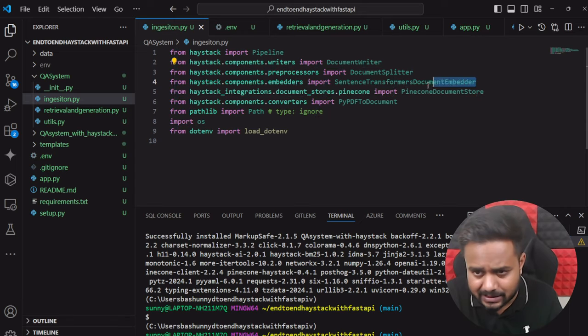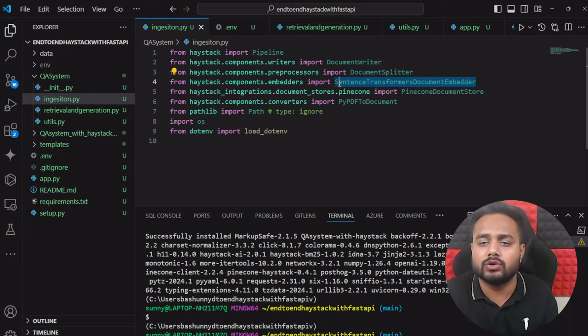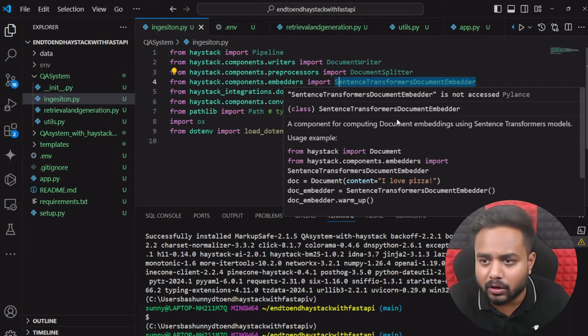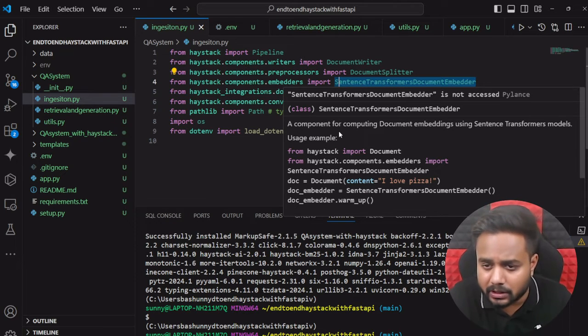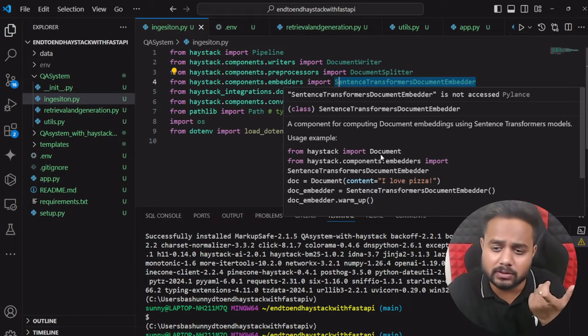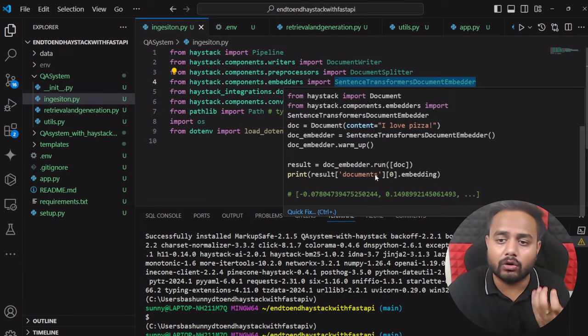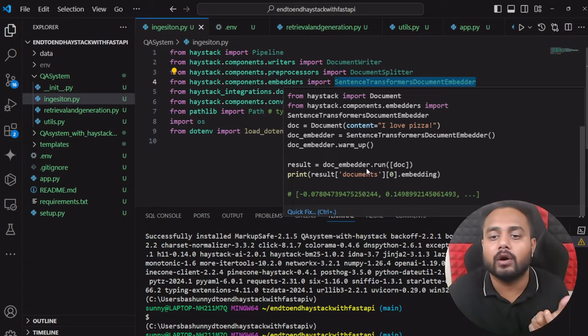Now we have the sentence transformers document embedder. Here we are using this particular class for creating the embedding. You can read the details of it, where you will find out why we are using it. We take the document and we generate the embedding from that particular sentence.